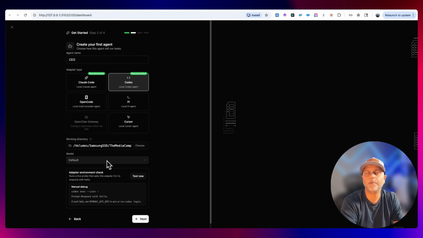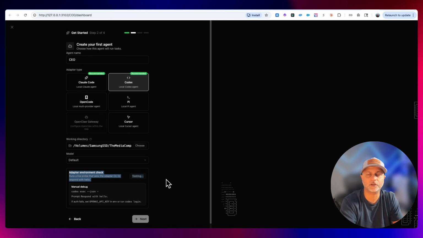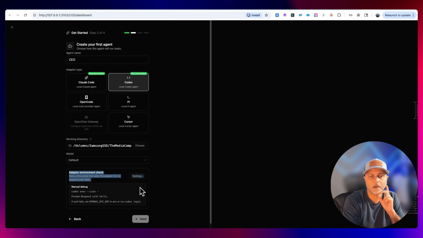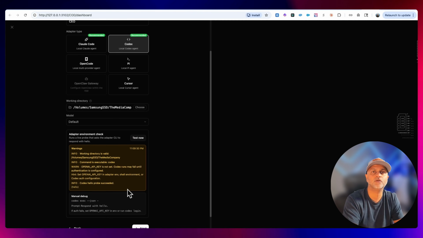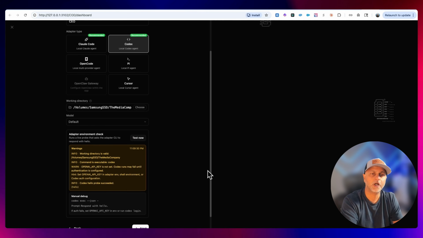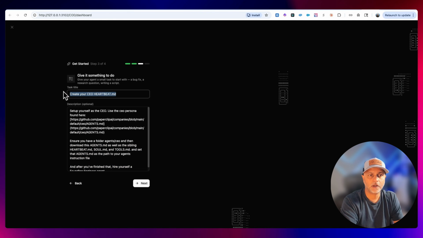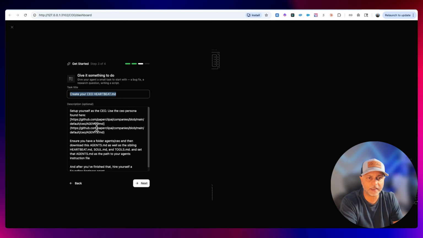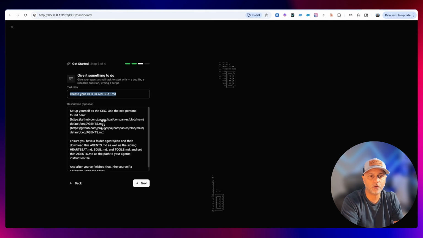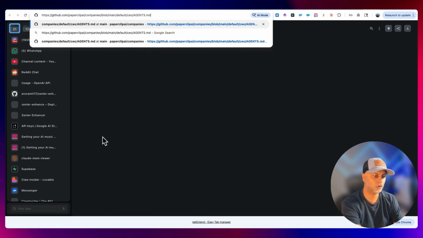And then I'm going to leave it at the default model. Now you can also run this test to make sure that Codex is installed in that environment. Most likely I'm going to get an error that Codex is not installed in that environment. So then what I want to do is hit next for now. Now this heartbeat.md is already going to be downloaded, and then it's telling you how to download the other personas. So let's go open that link.